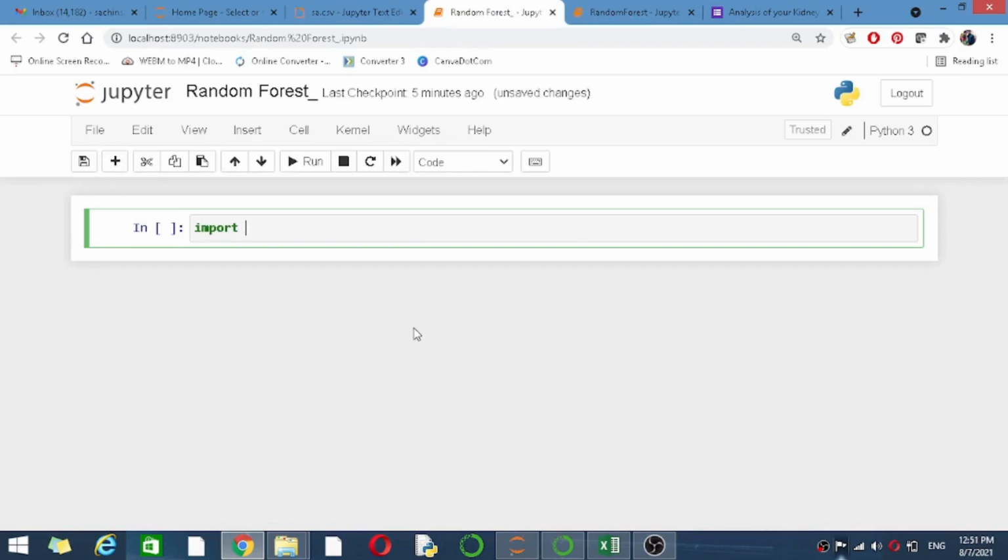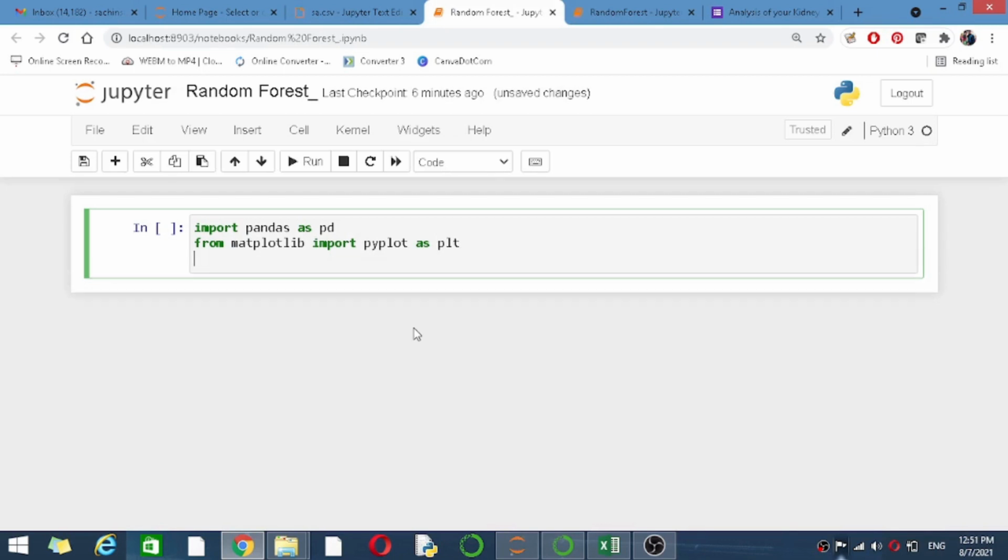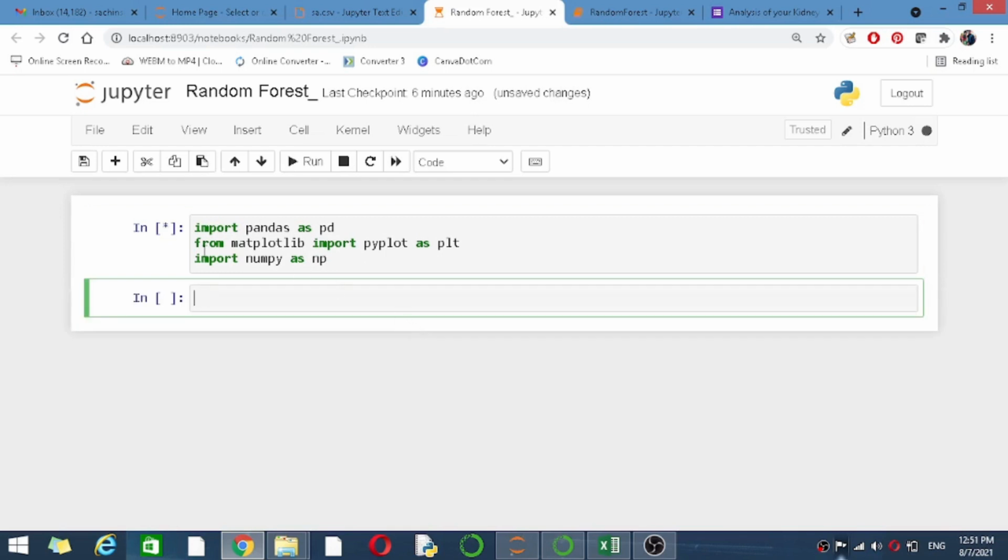First we will import the library pandas, which we discussed in the previous chapter, then from matplotlib import pyplot as plt, then import numpy as np, and run this command. Keeping in mind that you are writing the correct syntax, all the libraries are imported successfully in your IDE. Then you are ready to write the rest of the code.